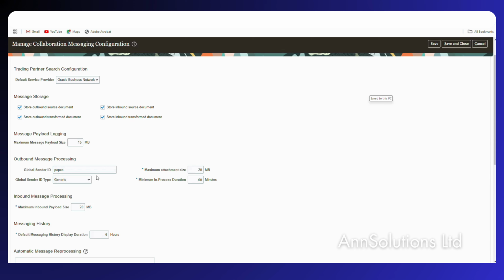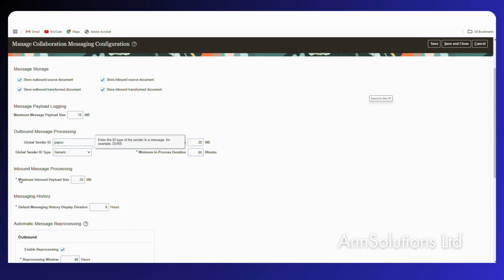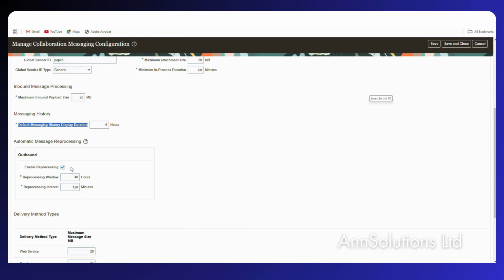Global sender ID, by default I'm putting as PECO. Then there is the maximum payload size for incoming messages, and the default messaging history display duration is 6 hours. Enable reprocessing, so you can reprocess your messages. Let's say due to some reason, like Edicom is down, your message has not gone out to the supplier. You can reprocess those messages.